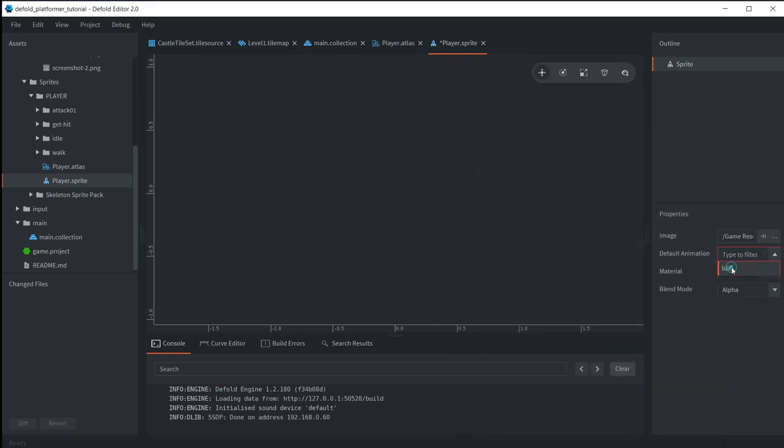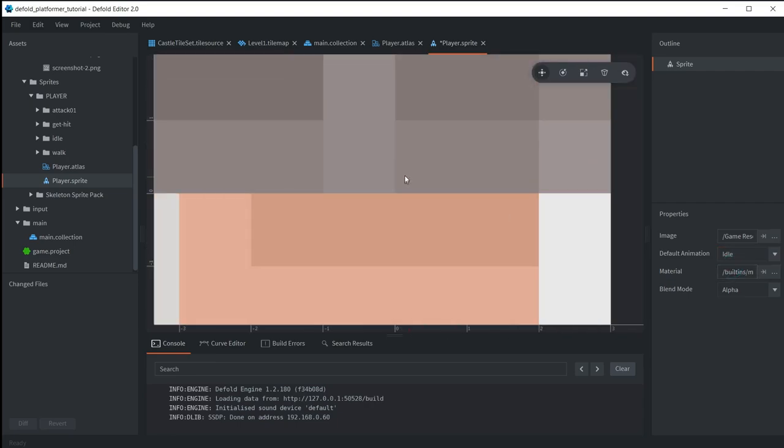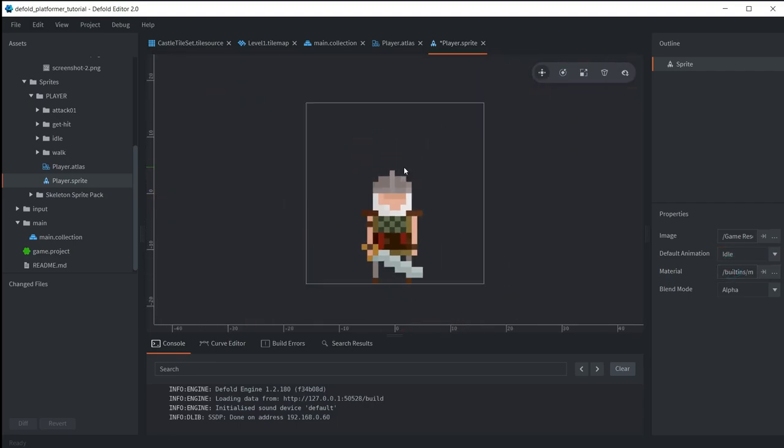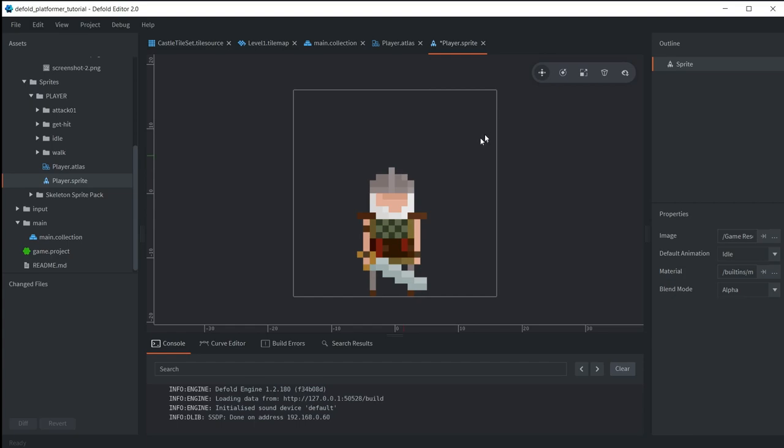In the default animation, choose the idle animation. The window changes, and if you zoom out, you can see our player sprite in its idle pose. If you press the spacebar, then you can see the character animation played. This will allow us to fine-tune some of the parameters associated with the animation.